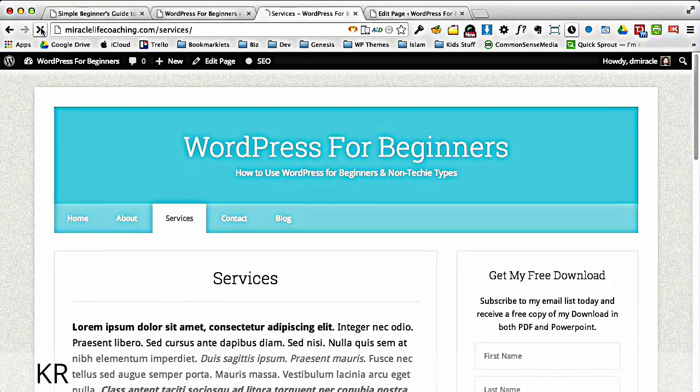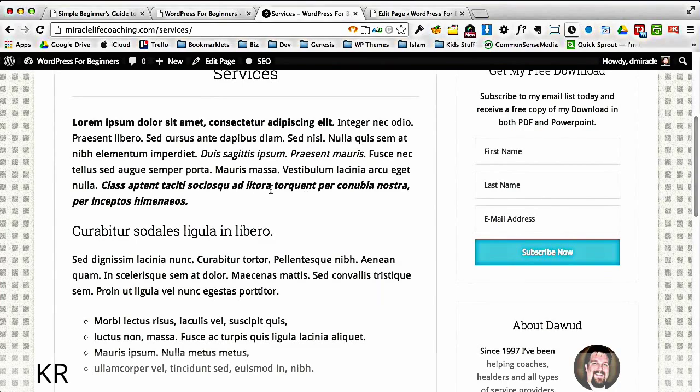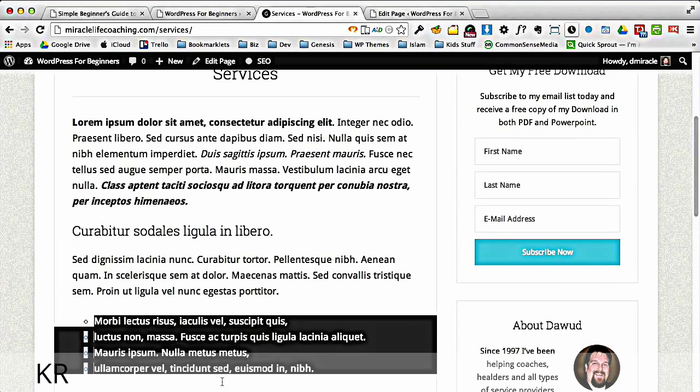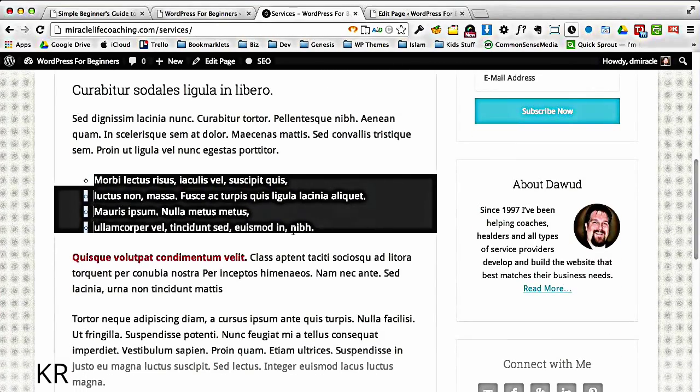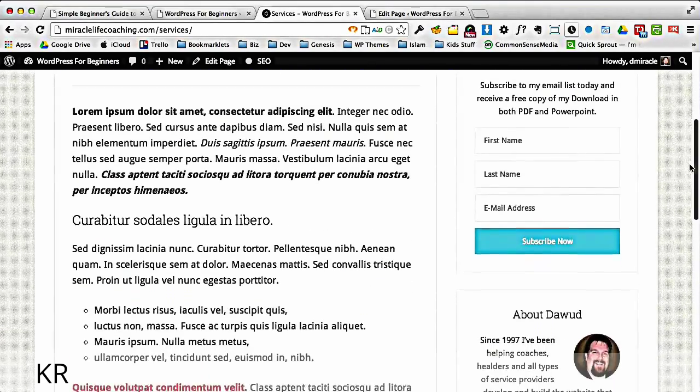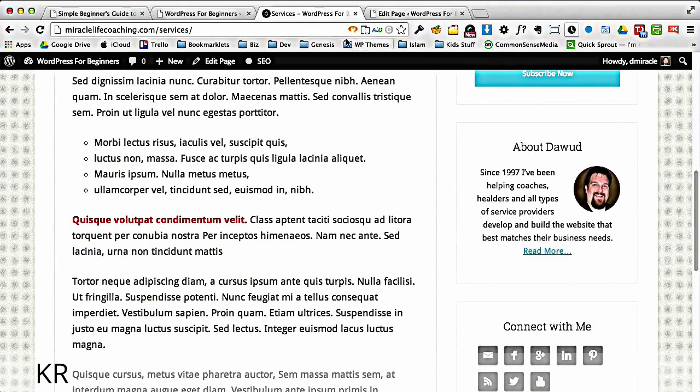And let's refresh this page. And you're going to see, again, we've got our bold text. We got our italics text. We got our bold and italics text. Now we have our subheading. We have our bullet list. And if I scroll down a little further, we'll have our bolded red text. So you can see in just a couple of minutes, we've made major changes to this page. Remember what it looked like in the beginning? It had no styling whatsoever.